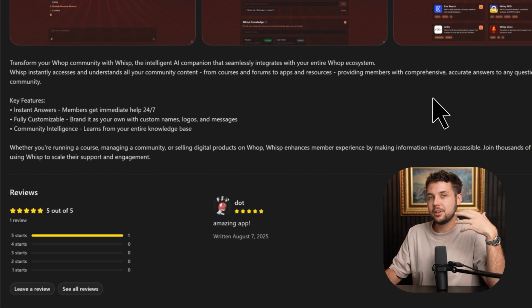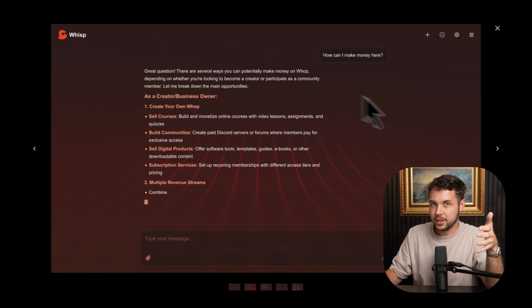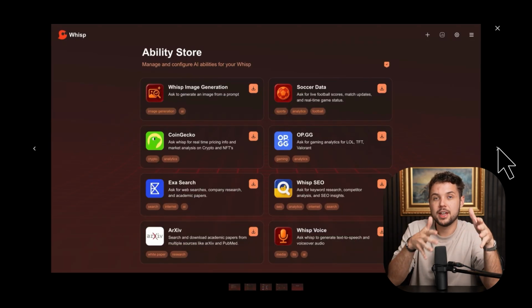So make sure the description clearly describes what your app does and different ways creators can use it inside their community. I also highly recommend adding screenshots of your app so creators can see what it looks like and understand what it actually does. Put effort into this because this is what creators will see when they're deciding if they should install your app or not. This essentially serves as your app's store page.